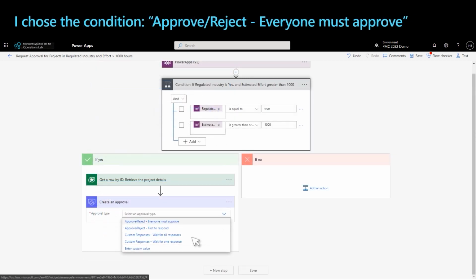Here, I can choose various conditions, but for this example, I will choose approve, reject, everyone must approve. Because when you create approvals, you can choose an approval to be only approved by a single user, multiple users, and there are different rules that you can set up here so that maybe the first person to respond is sufficient, or maybe you need everyone to respond.